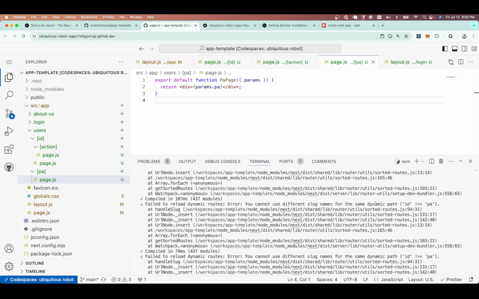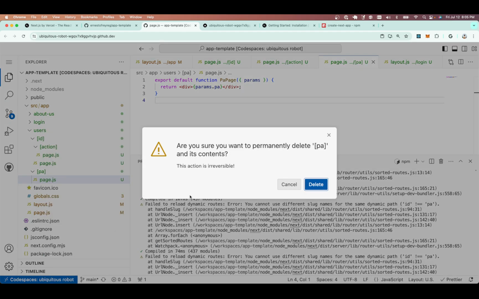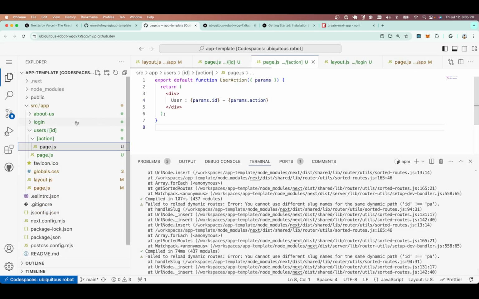Makes sense. An action is inside of ID. No, it's just that PA is inside users, but we have ID and PA. You cannot have two slots. You cannot have two dynamics in the same folder. So the action is inside of the ID folder. The action is inside ID. So in that case, yes.